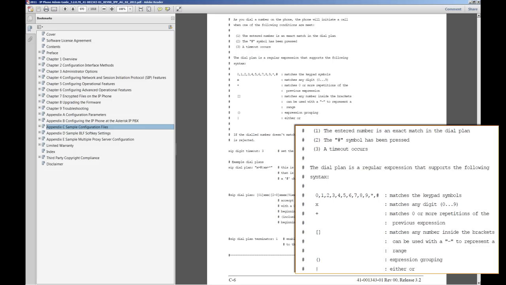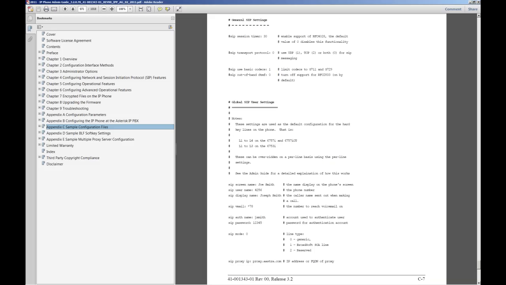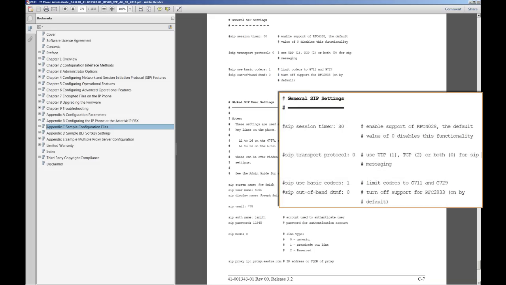You can match the keypad symbols, you can use a wildcard and match any digit, matches 0 or more repetitions of the previous expression, matches any number or number range inside the brackets, you can have expression grouping, or you can use an either-or condition. If the number dialed doesn't match the dial plan, then the call is rejected. On the next page, we'll start with general SIP settings. The first option is SIP Session Timer.